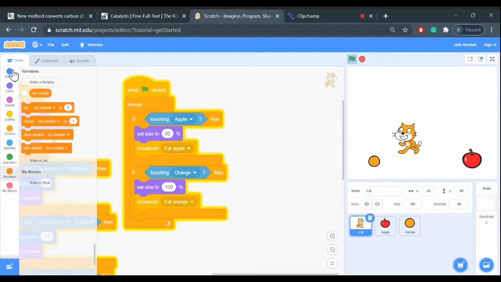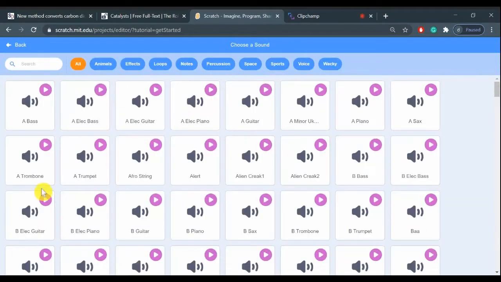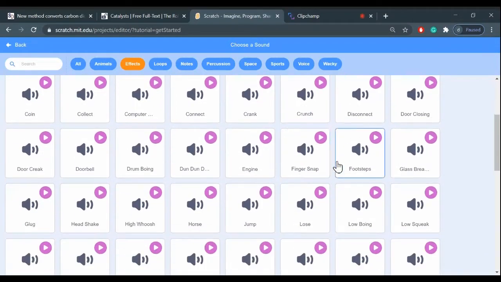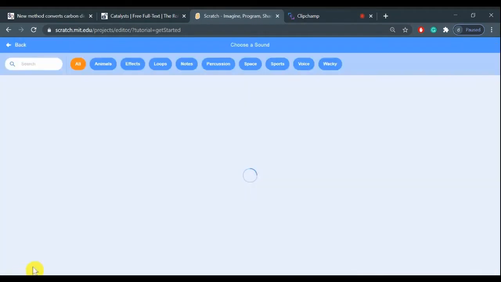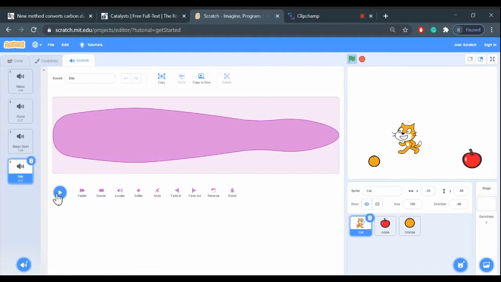We can go into the sound menu. And we only have the wand sound effect added, so we need to add more sound effects. So if I go to choose a sound, I can add all sorts of sounds. So I want effects. And when you hover your mouse over the purple play icon, it will play the sound. So I'm going to add a couple of sounds here. There's my magic spell sound, and my bite sound.